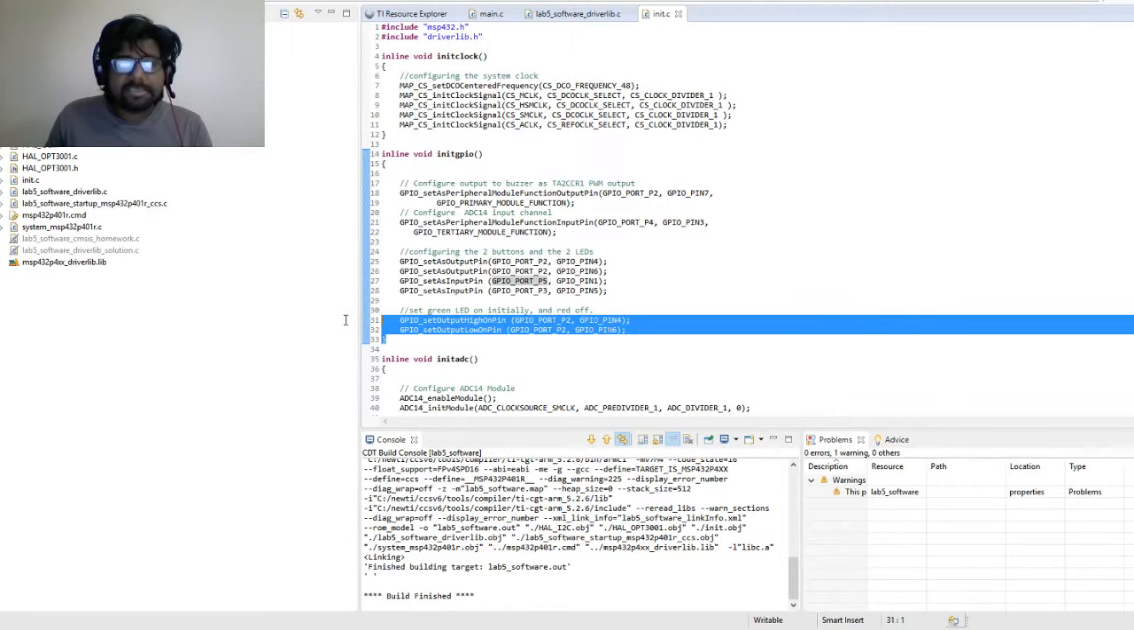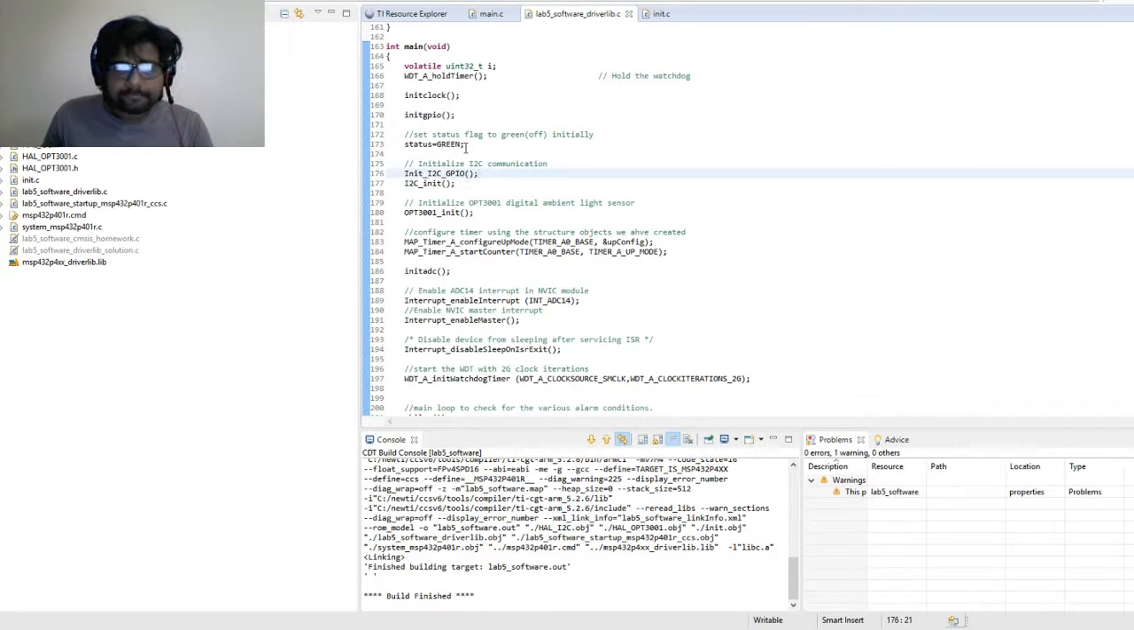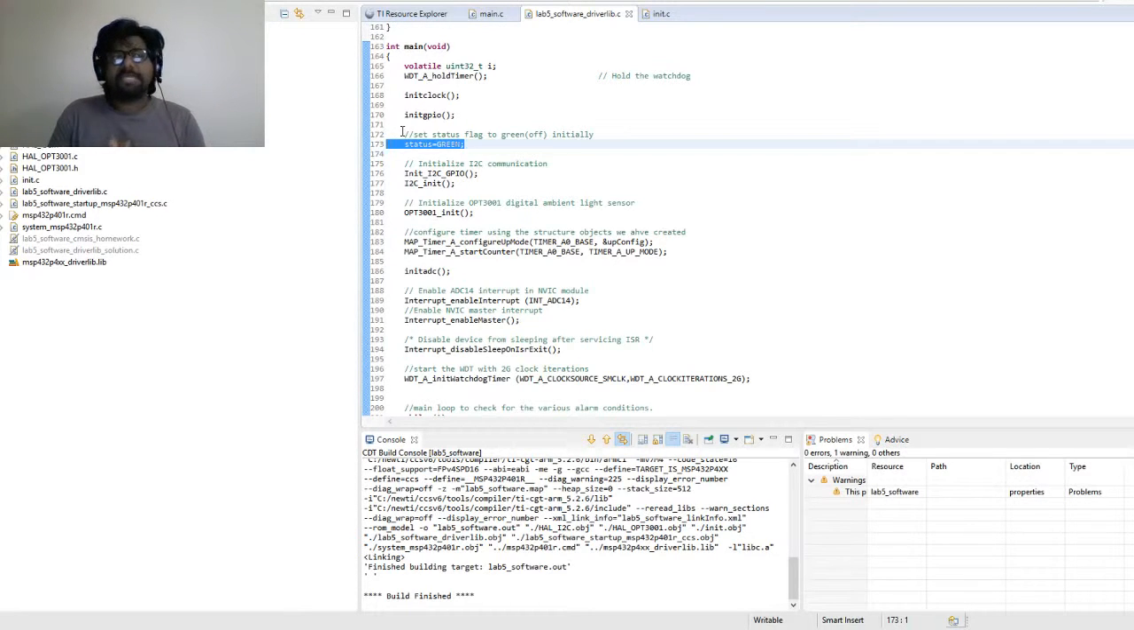We initially set the green LED on and the red LED off to indicate that on system start the burglar alarm is off. The status variable is used to see the current status of the burglar alarm. So we initially set it to green to show that it is currently off.